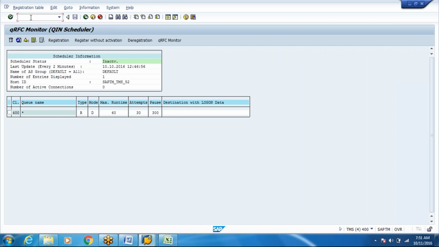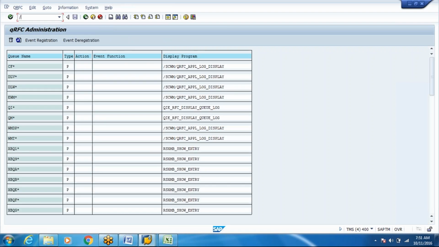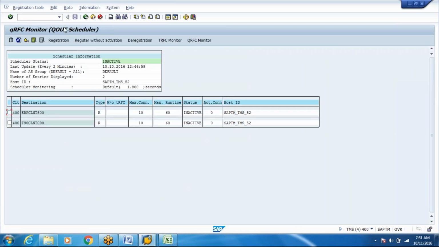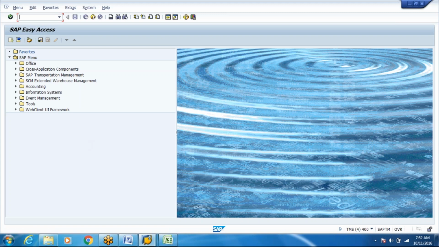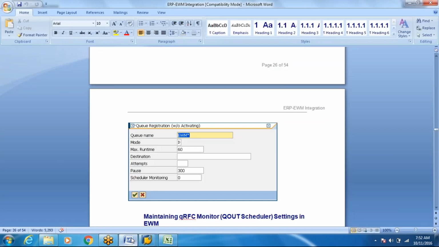Same as what we did on the ECC side. SMQE, same way. Sorry, SMQE, same, that was the queue in scheduler. This is the queue out scheduler. So this is for anything which is going out. Again, we don't own this transaction, Basis has to do this. What we need to ask them is to register it. So they register the queues here. This gives them the connection time, maximum runtime, and these are the specific times which SAP recommends. So again, we just see that they have done this.